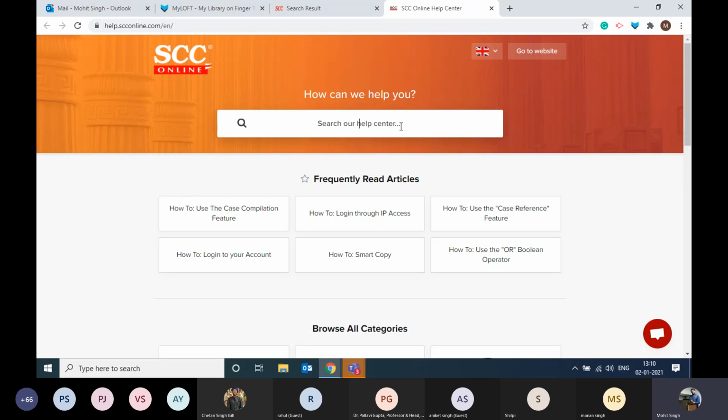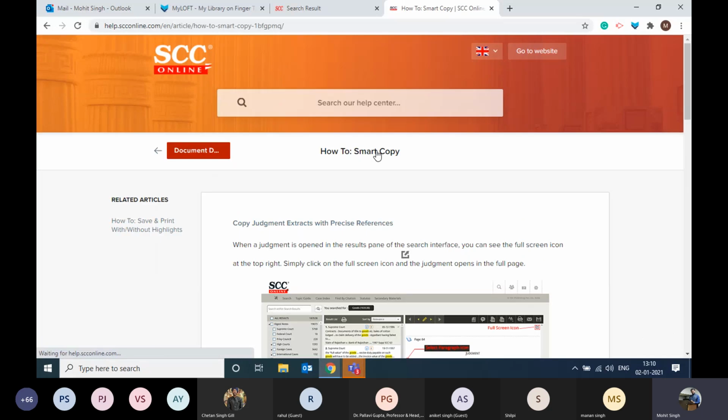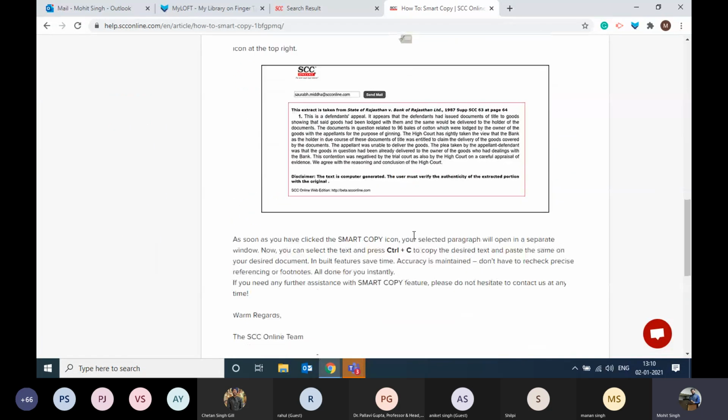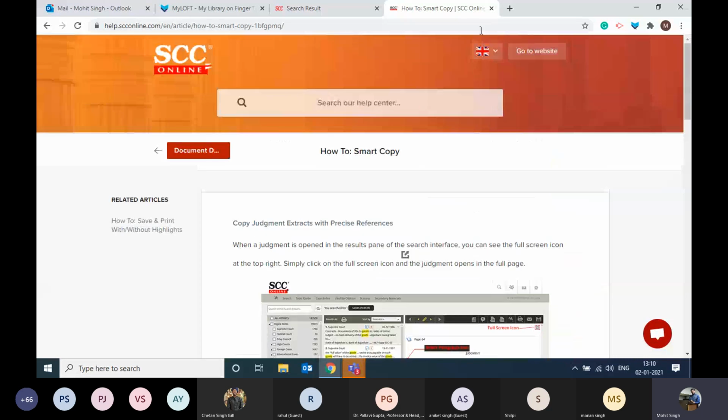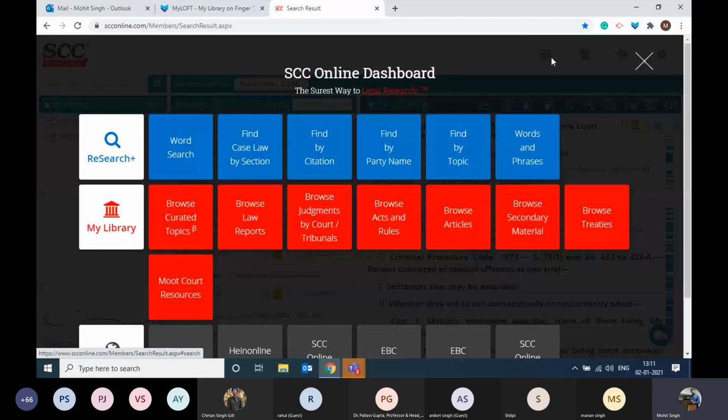So for example, I quickly wanted to know how to copy. I write in how to copy. It will give me the pictorial representation of how to copy, right? So this is very easy. And again, in case you do not get the answer from the help center, you can certainly reach out to us. Going back to the dashboard.